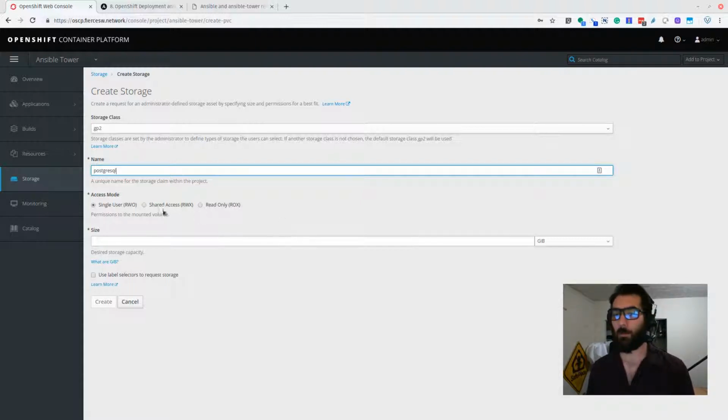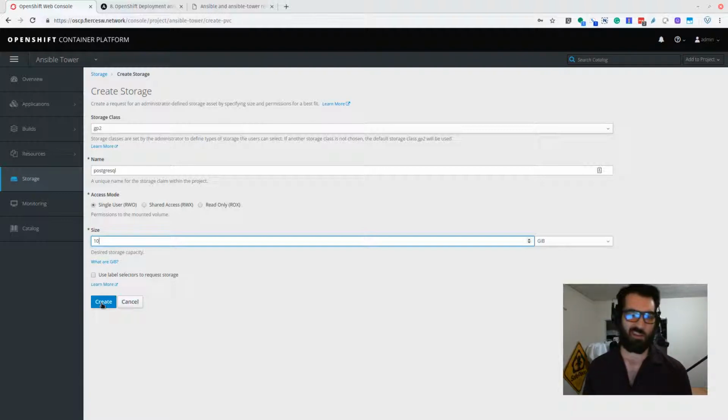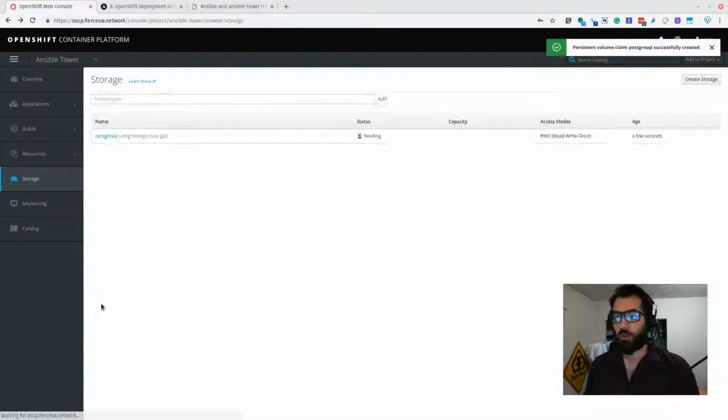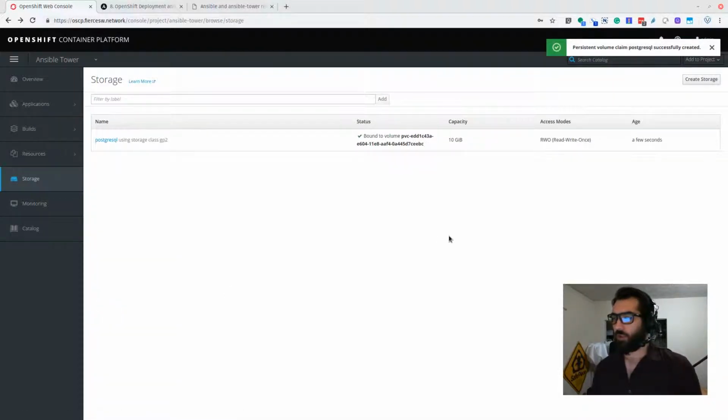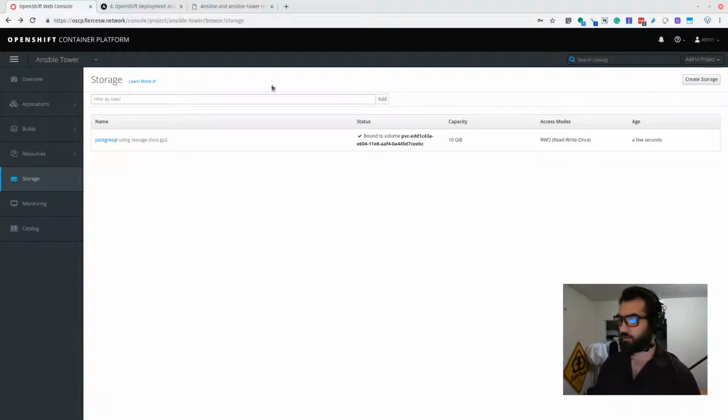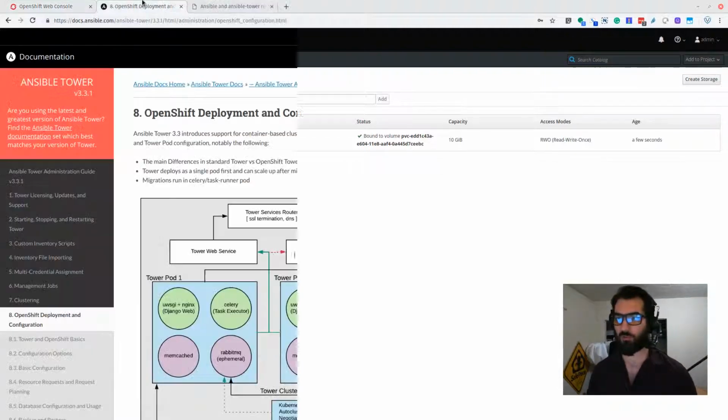PostgreSQL, for the PostgreSQL. How do you actually say that? I don't know. Database for Ansible Tower. And our project's ready to roll. As long as you don't have any sort of failed or error messages, you should be good to progress forward.